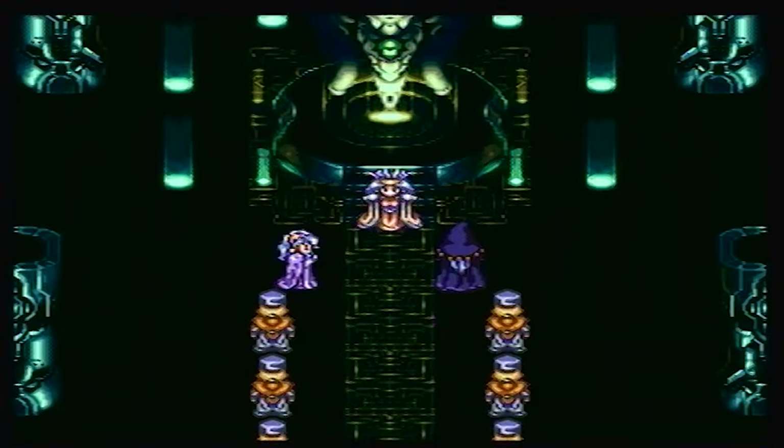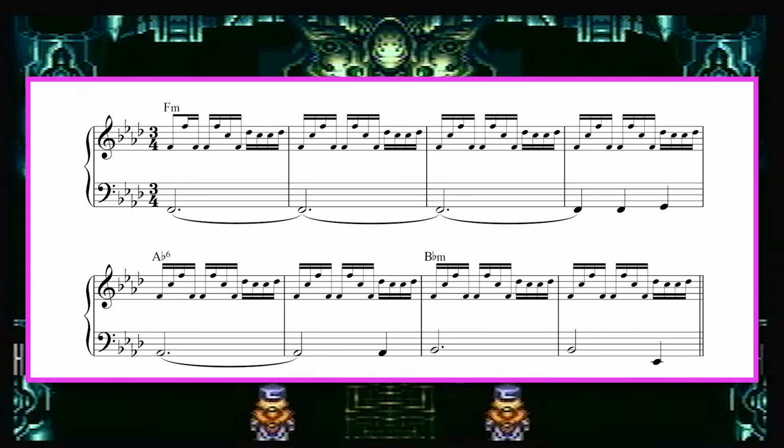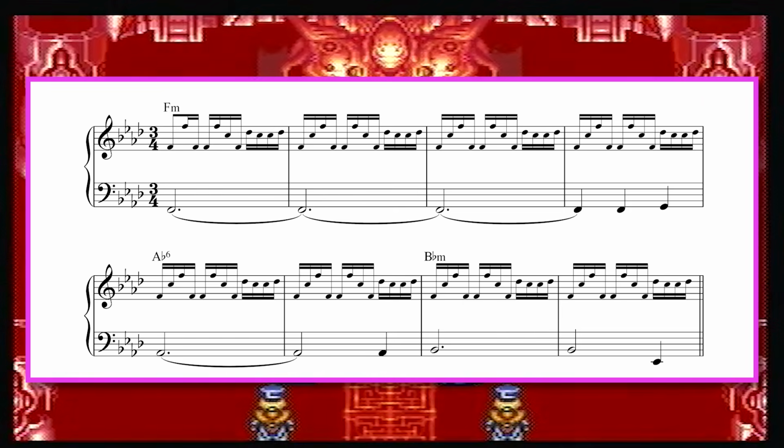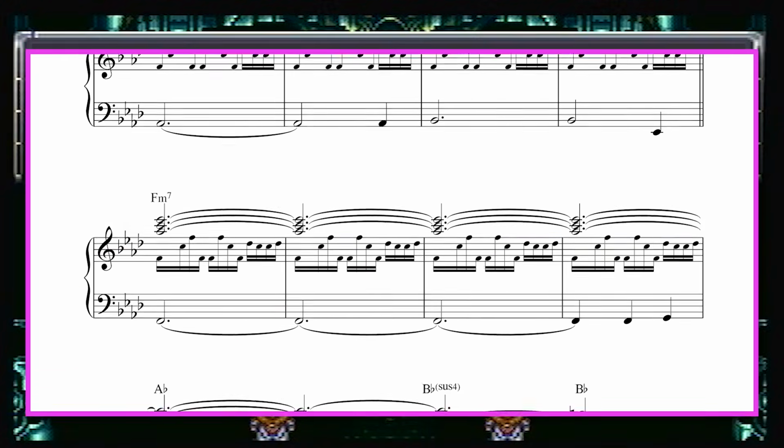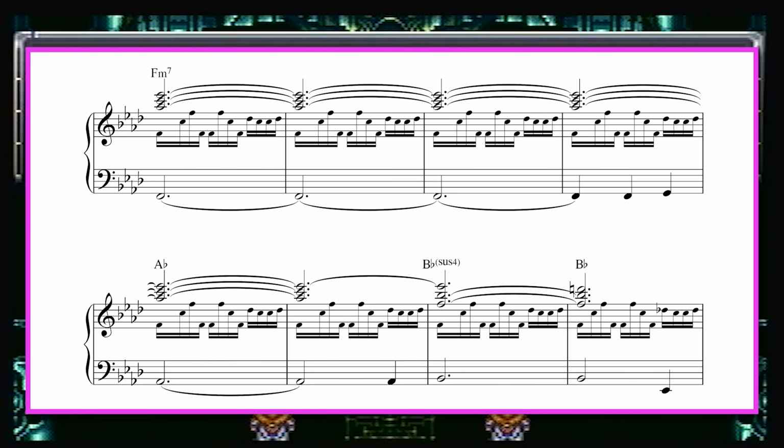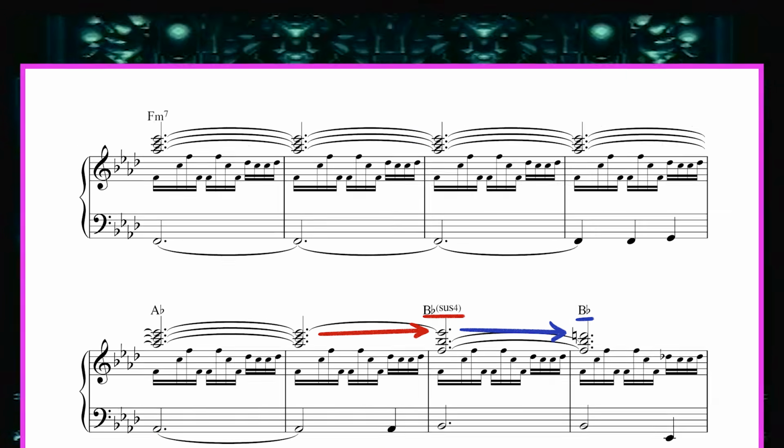The Undersea Palace theme opens with the bass outlining an F minor to A flat to B flat minor progression under this repeating synth figure. When the string pads come in the second time around and play this last chord as a B flat sus, moving to a B flat major, it comes as a bit of a surprise.